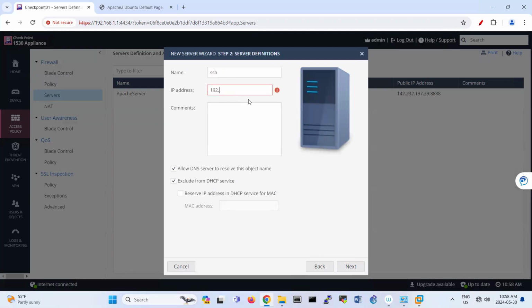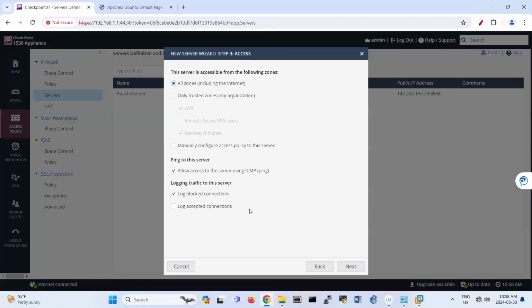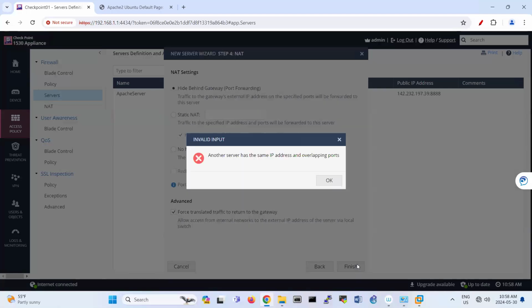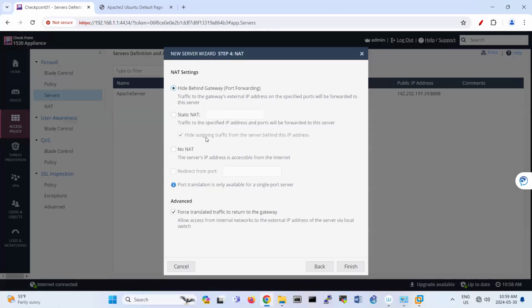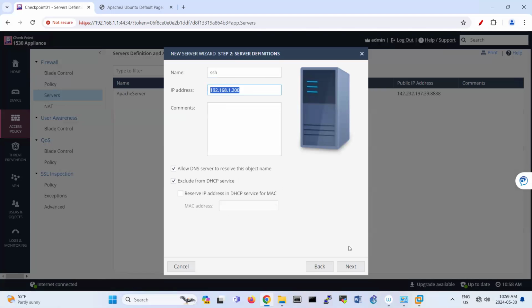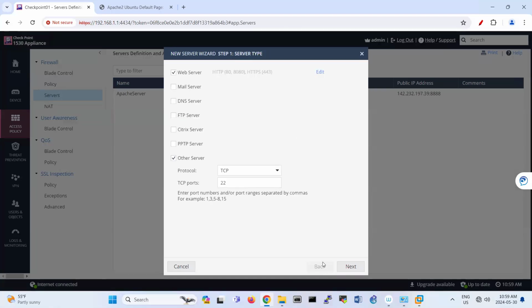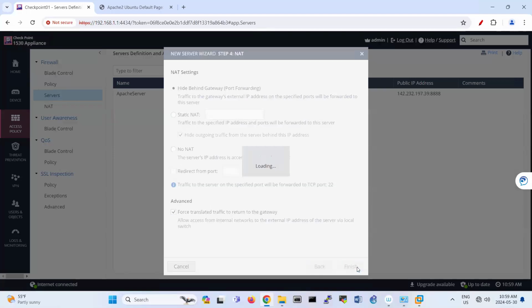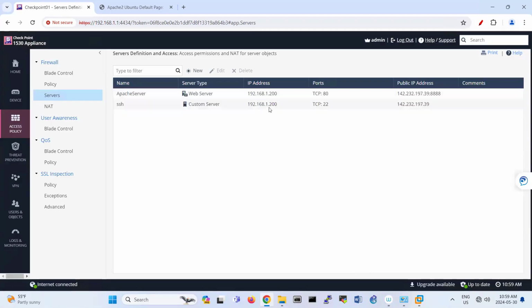So what is the IP address? Again, 192.168.1.200. It's coming from all zones. You accept the connection, and you can use the port forwarding and finish it here. It doesn't allow you to have the same IP address for this one. So I'm removing this one because that overlaps. Now it should be okay. So that's your SSH that you have.